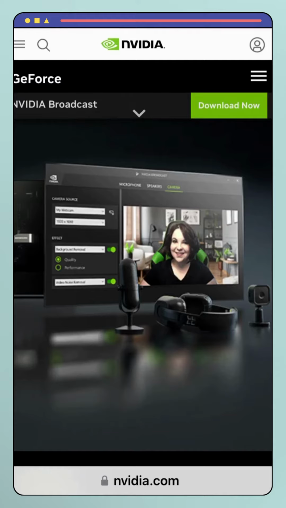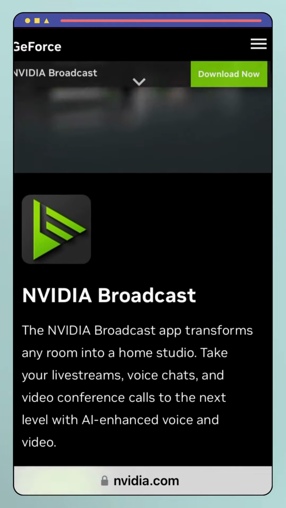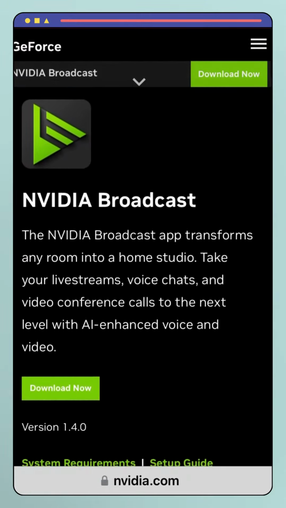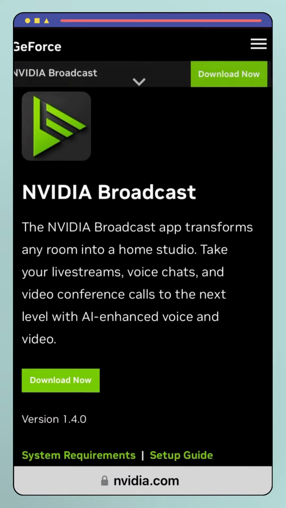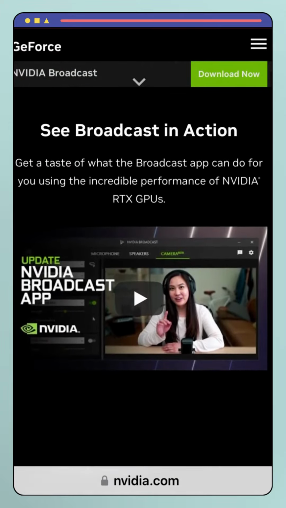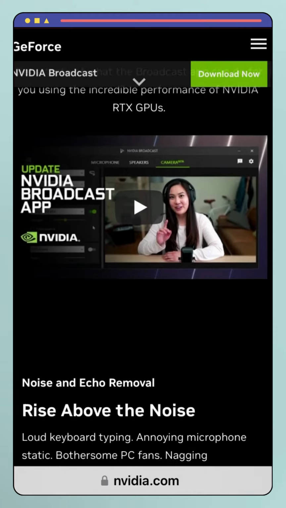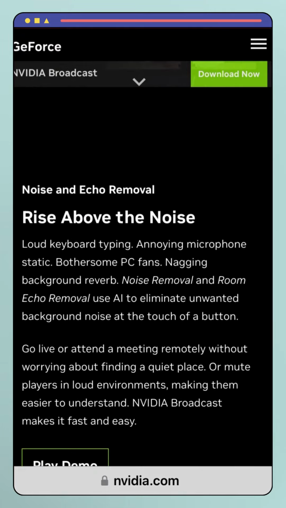Are you tired of dealing with distracting background noise, messy backgrounds, or poor video quality during your virtual meetings or content creation? Well, you're in luck. Introducing Nvidia Broadcast AI Video GeForce, the powerful suite of AI-driven tools that takes your video and audio content to the next level. With Nvidia Broadcast, you can easily remove background noise, replace your physical background with a virtual one, optimize your camera framing, and enhance your live streaming experience.